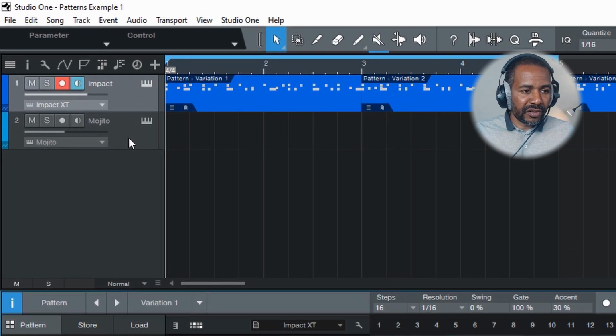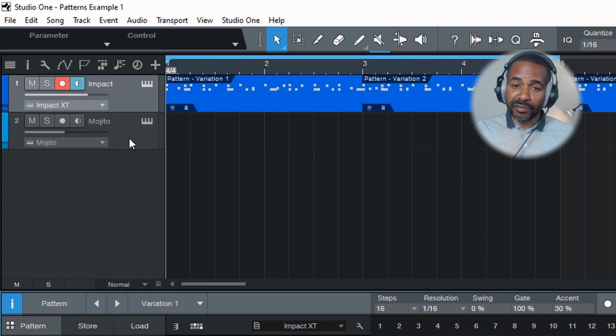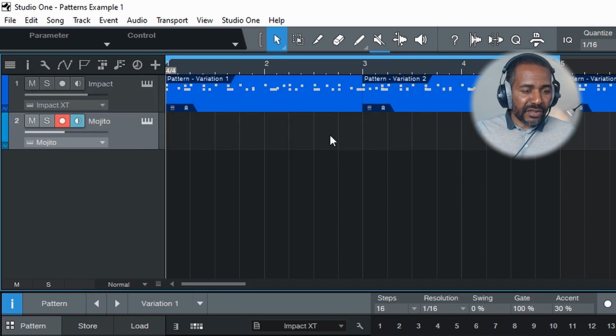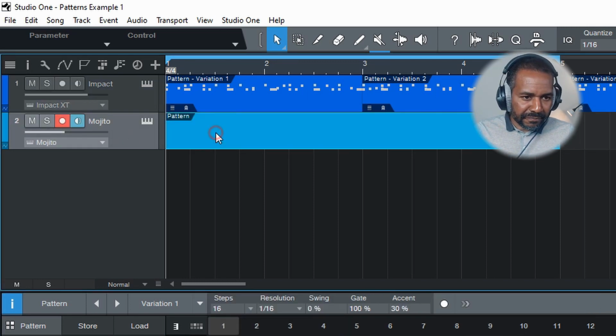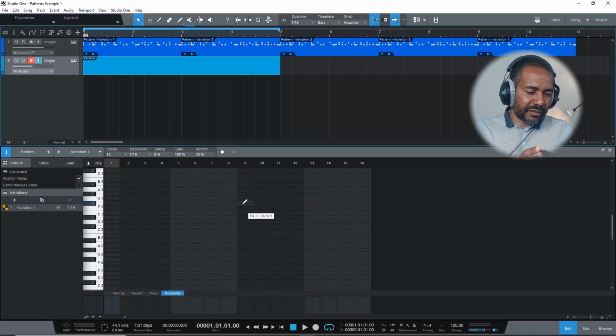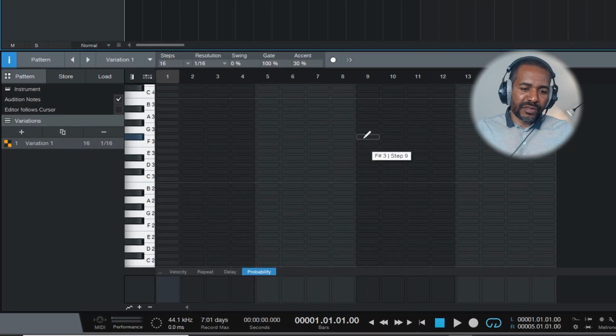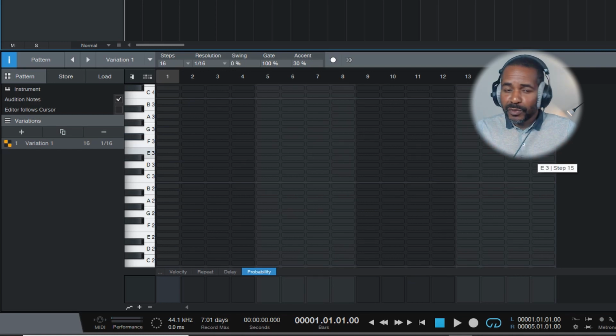Now, we can also use patterns with melodic instruments. So as you can see on the second track, I have an instance of Mojito. And let's add another pattern here. Patterns for melodic instruments is basically the same. It's just that now you're seeing some kind of piano roll, but the basic principle is exactly the same. So let's try to come up with something here.